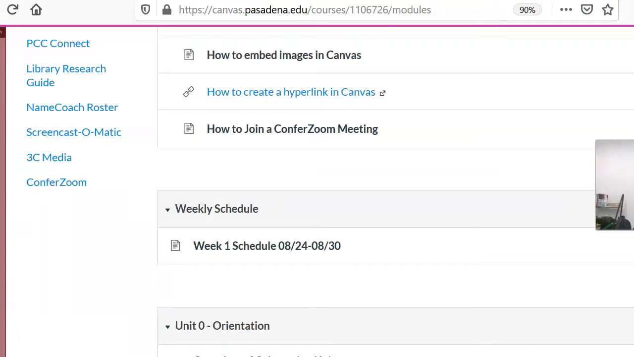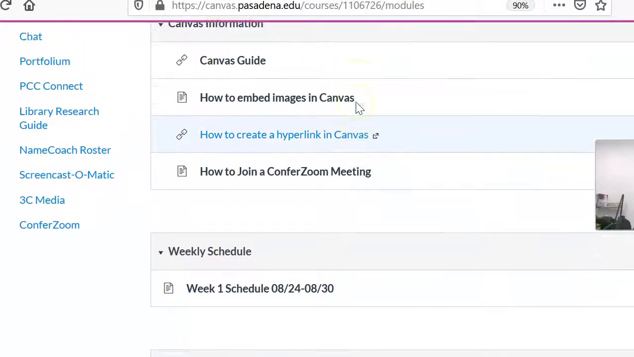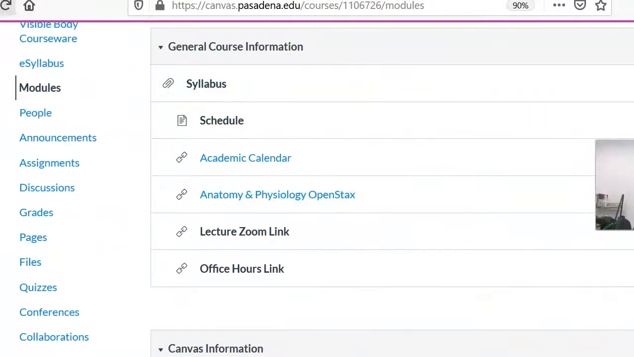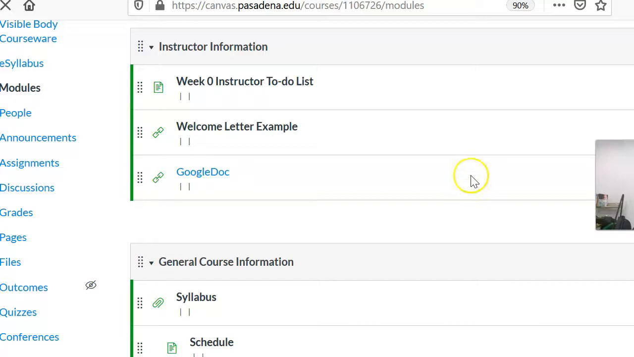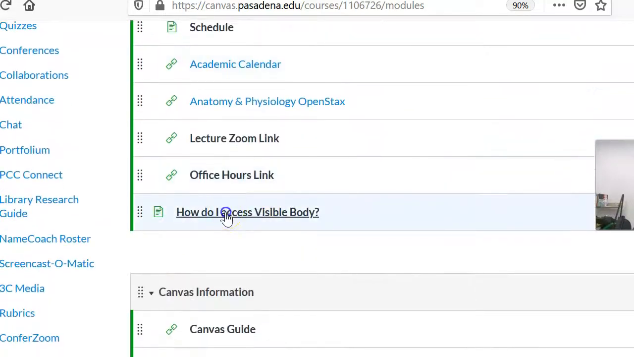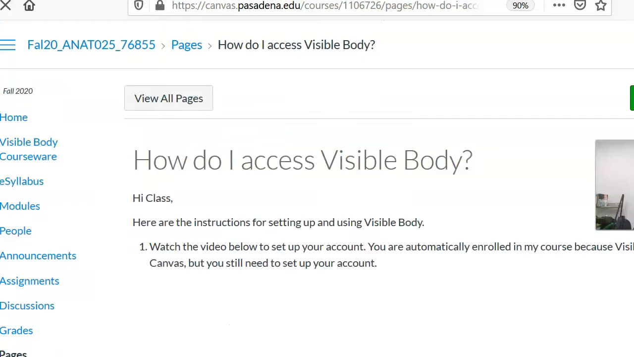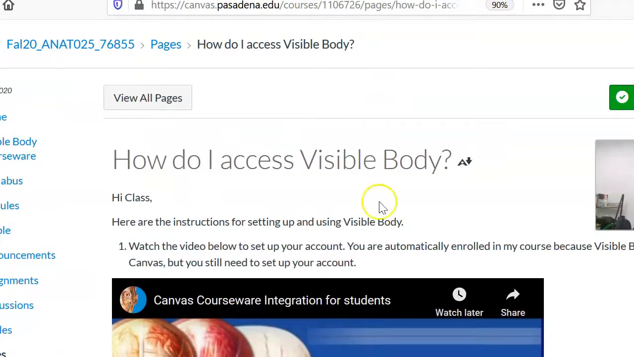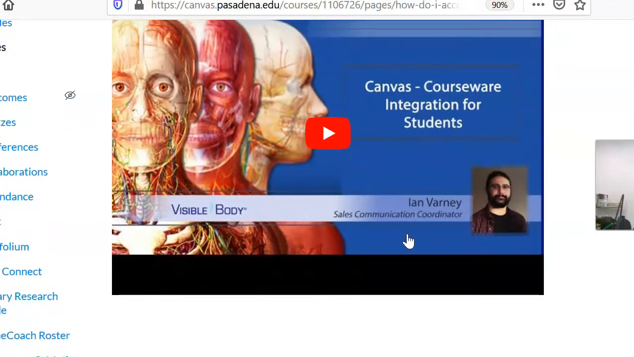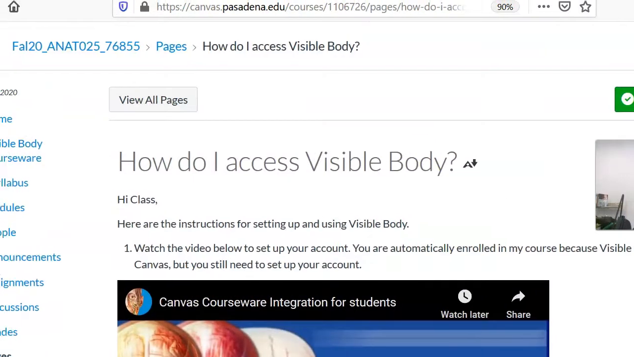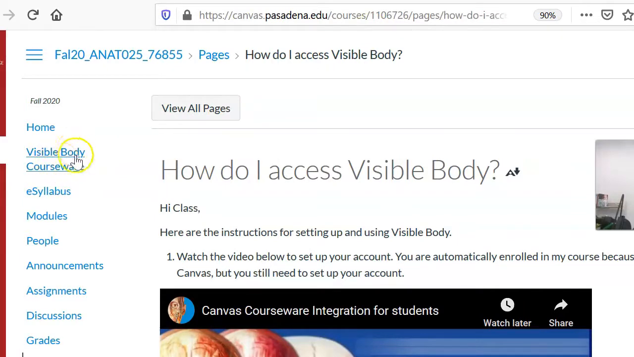Okay, so the first thing I'm going to show you, let me refresh this. Is this quick video that I put on Canvas that'll show you how to set up your account. Essentially what you're going to do is go over to Canvas to this tab, Visible Body Courseware, and follow a couple of steps to just sign up for your account. It's nothing that you have to pay for. It's already set up through Pasadena City College.